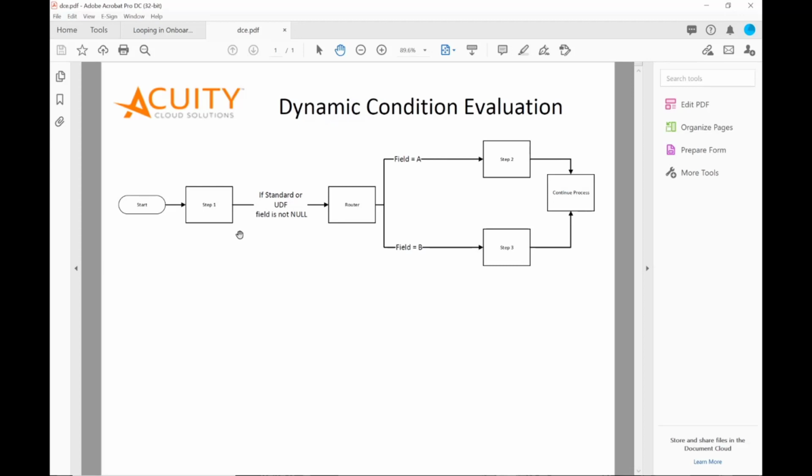So the main thing to know here is with the dynamic condition evaluation, instead of what we saw previously with the loop, the system will just hold here, and every 15 minutes, it will look at whatever field is the basis of your condition and evaluate if that condition has been met. If that field is no longer null, then the system will continue on. If that field is still empty, then the next 15 minutes will pass and the system will automatically reevaluate again.